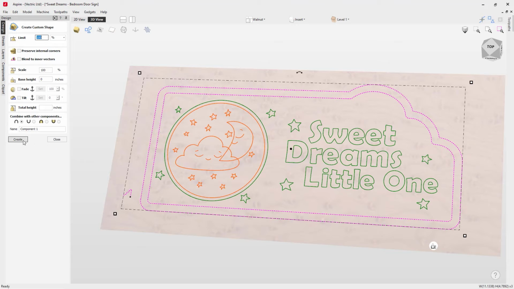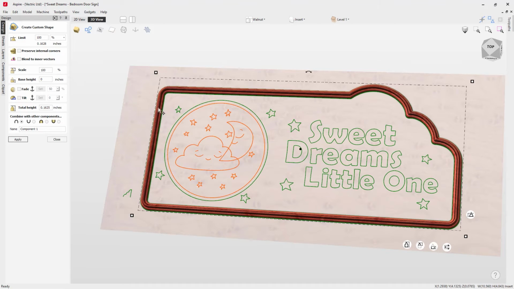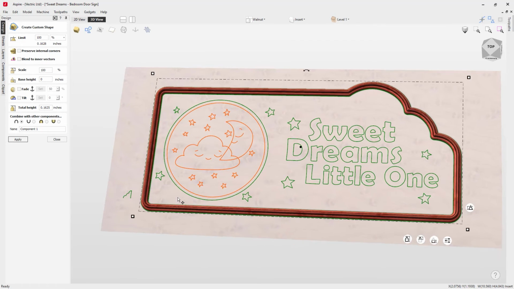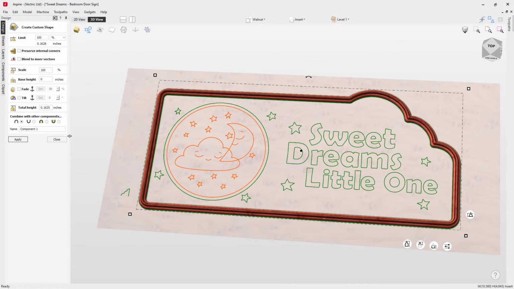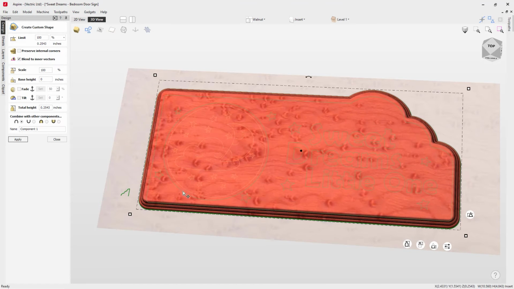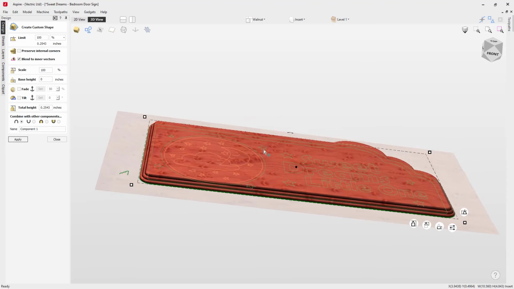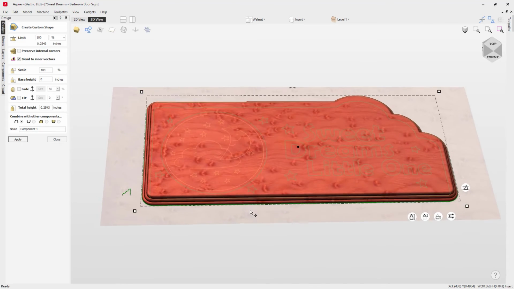If I go ahead and click create, you'll see what happens. I get this kind of an interesting shape. So it's actually going down that this shape is on this half, and then there's another half that's the opposite shape. So it is a neat result, but it's not exactly what I want. I'd like to blend to inner vector and then try that again. That is perfect. I think that's exactly what I was hoping for.